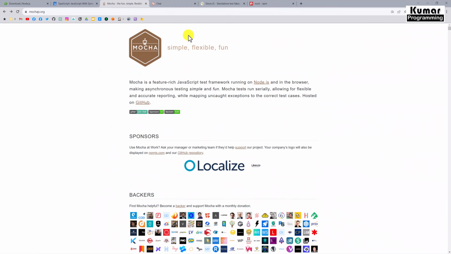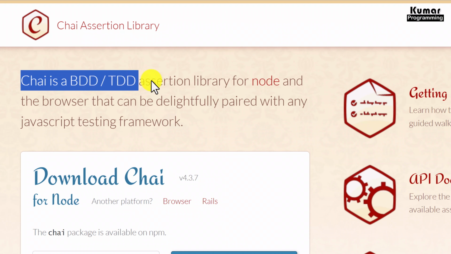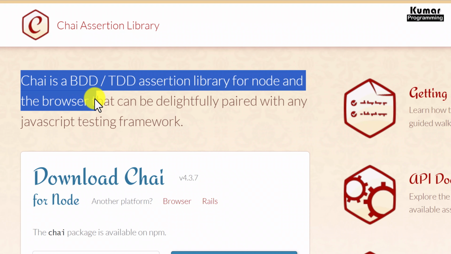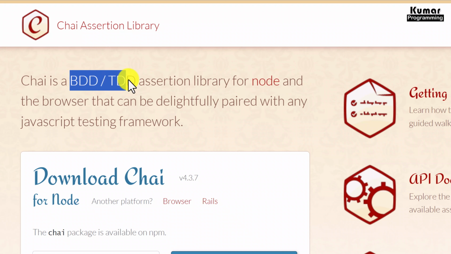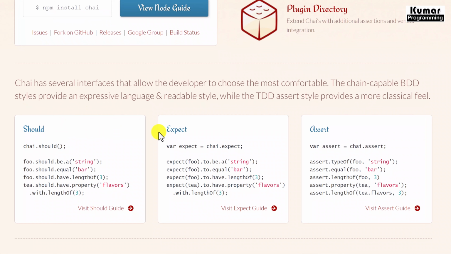Now let's see the third very important library, Chai. Chai is a BDD and TDD assertion library for Node and the browser. Okay, so now you'll be thinking what BDD and TDD are. Basically BDD is behavior driven development and TDD is test driven development. In BDD, test cases are written by a non-technical person at a very high level, but on the other side TDD is written by the developer at a very low level, considering each and every test case. Chai has many assertion styles like should, expect and assert that we are going to cover in our upcoming videos.